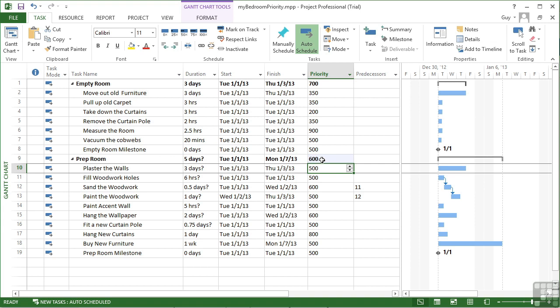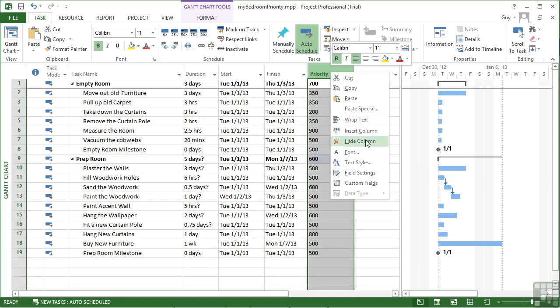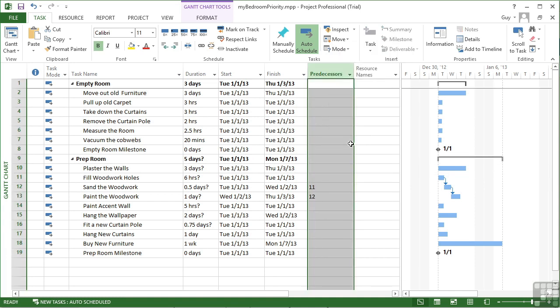Now, having added the column allows us to set the value within the column, or it's done in the task information box. If you no longer wish to see this column here, we simply remove it by right-click and hide column. It doesn't do anything to change the values, it's just hiding the column from our view.